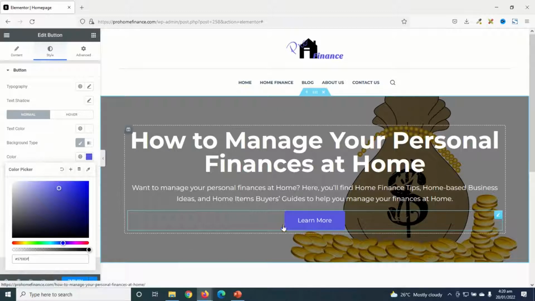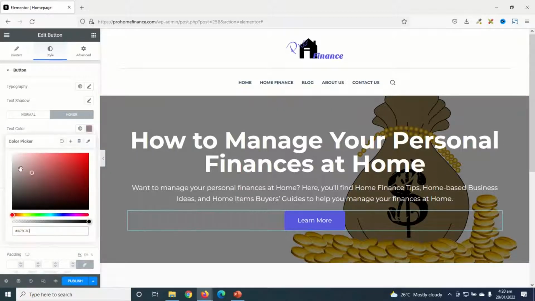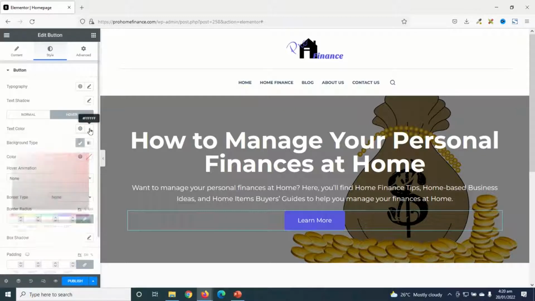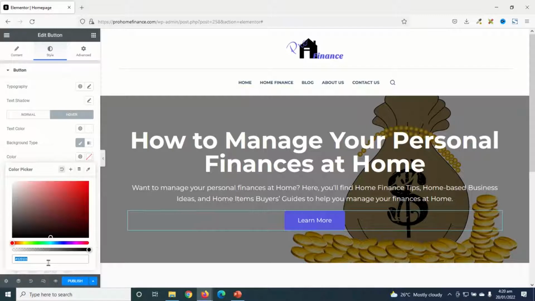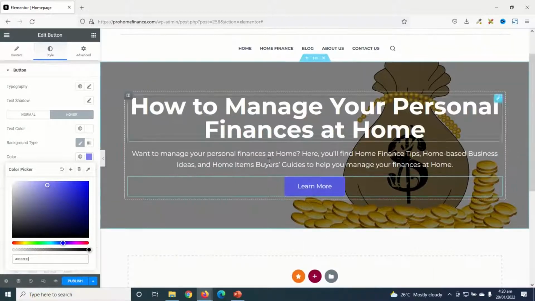So to set a hover color, I go over to hover, and the text, I make it white, and then background color, I enter in the same color, but this time around a lighter version of it. Perfect. So if I hover, you see the changes. Awesome. And now the hero section of my landing page is done.